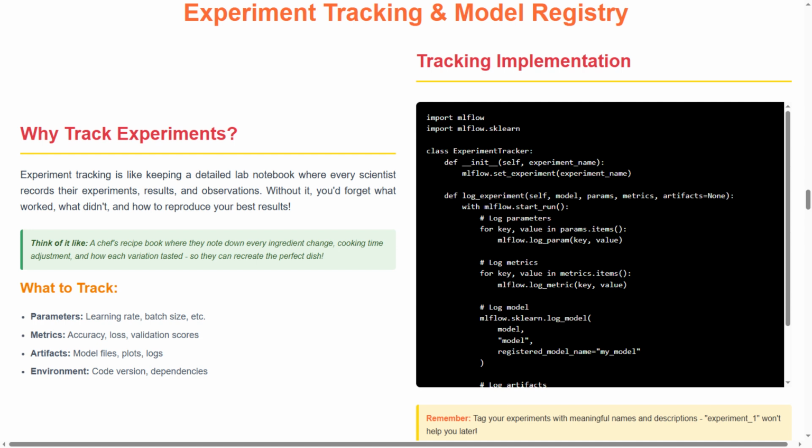Let's explore our analogy. Think of it like a chef's recipe book where they note down every ingredient change, cooking time adjustment, and how each variation tasted, so they can recreate the perfect dish. What to track includes parameters, learning rate, batch size, etc. Metrics, accuracy, loss, validation scores. Artifacts, model files, plots, logs. Environment, code version, dependencies.